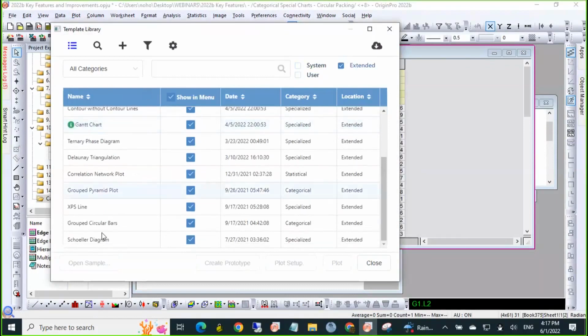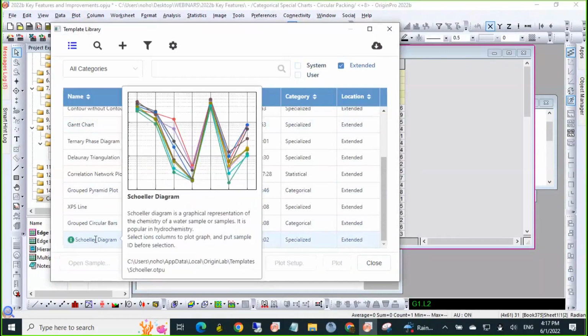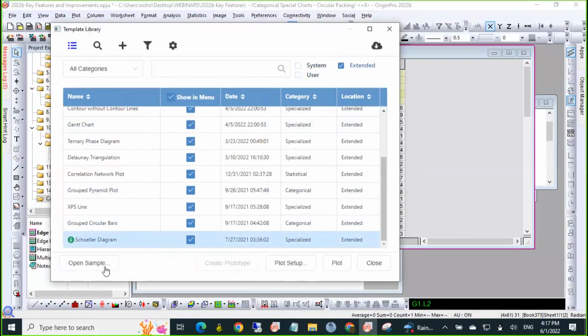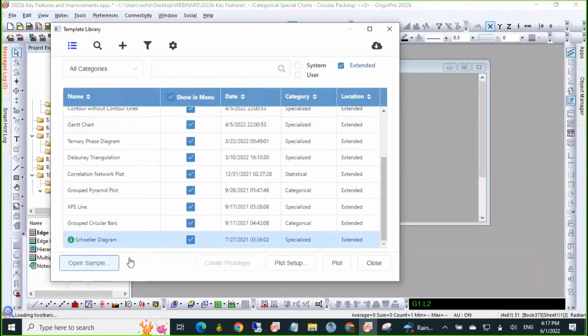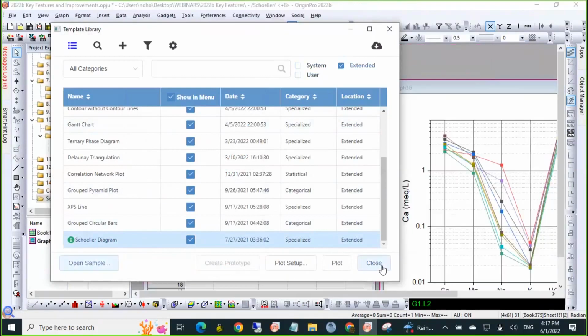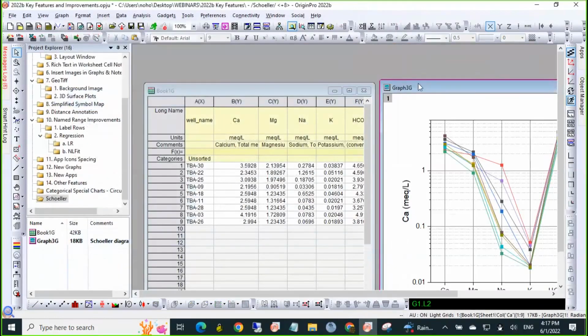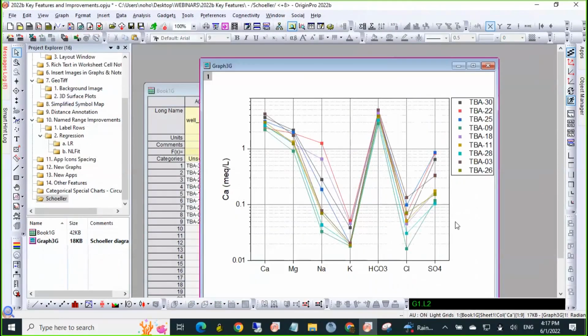For example, here I had downloaded the Scholar diagram. If I hover on it, it will show me a picture. If I select it and say open sample, it'll open a sample for me with suitable data. So you can play with the data and see how the plot was created. So not only do we have new graph types each version, we also keep adding new templates, and new templates can be added anytime because they are downloadable from the cloud.